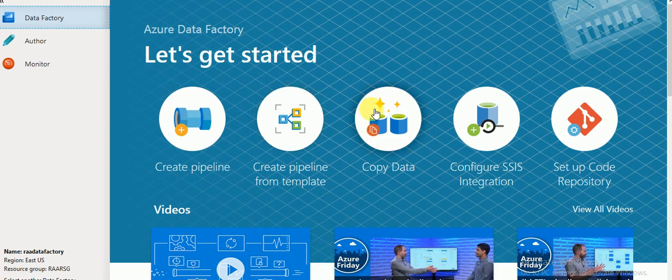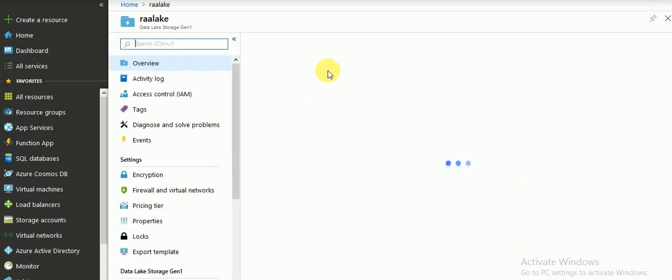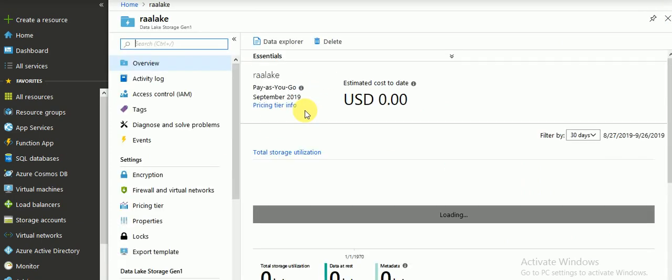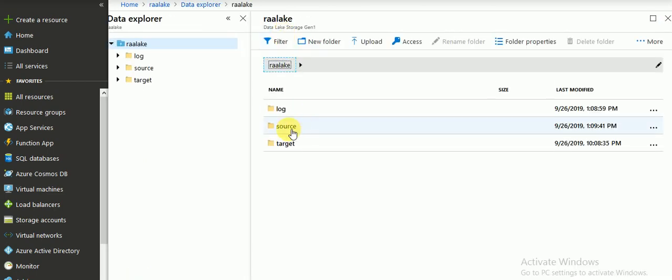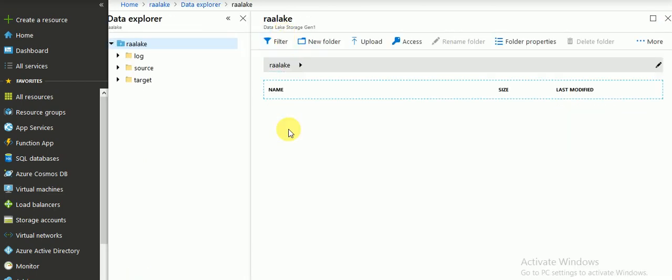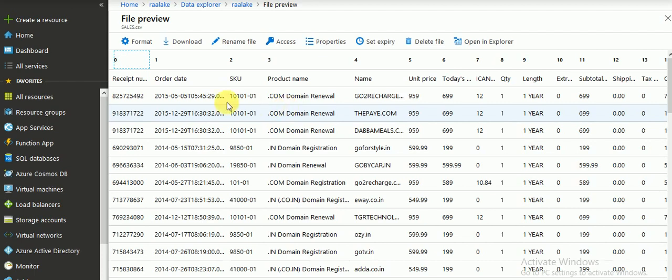Before this, I'm giving an example. Here I have a data lake and a blob storage. In my data lake, I have two folders. One is a source. If I go to Data Explorer, here I can see I have a source. So in this source, I have a data file. It's a CSV file which is having some data, header and details. You can see this is the file header, and records also are there.